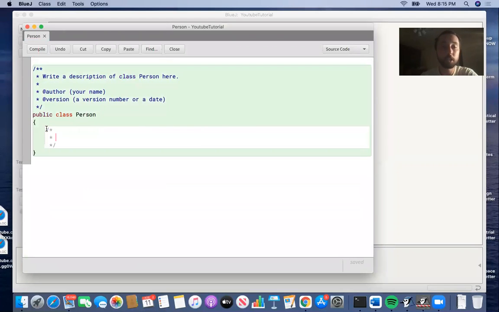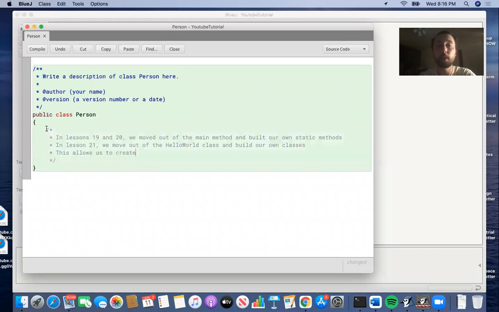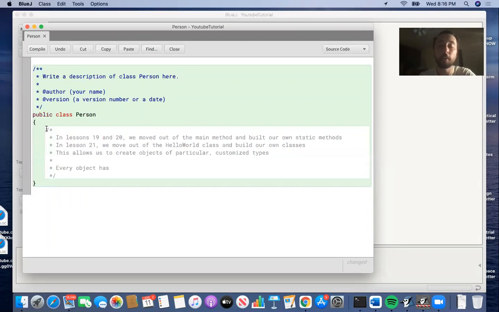So in lessons 19 and 20, we moved out of the main method and built our own static methods. In lesson 21, we moved out of the hello world class and built our own classes. This allows us to create objects of particular customized types. Okay, so basically every object will have two properties or special aspects that define its personality.